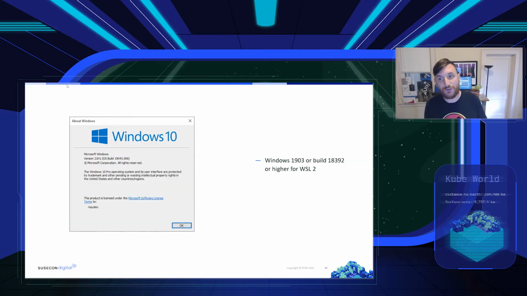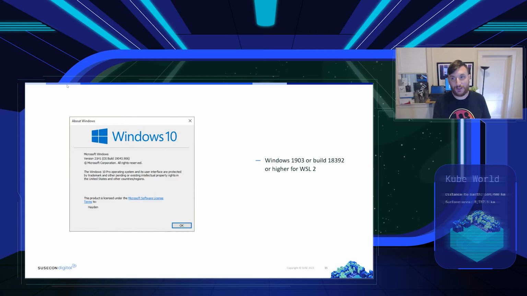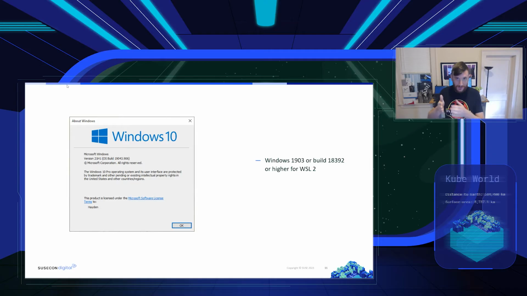So for WSL 2, you need Windows 1903, also known as build 18362 or higher. If you're on the general release cadence right now, you should be on a build around 19041 or 19042. There are also, of course, the Insiders builds: the bleeding edge Insiders Dev, the slightly more stable Insiders Beta, and then the Release Preview, which is the preview right before it gets shipped out to the general public.